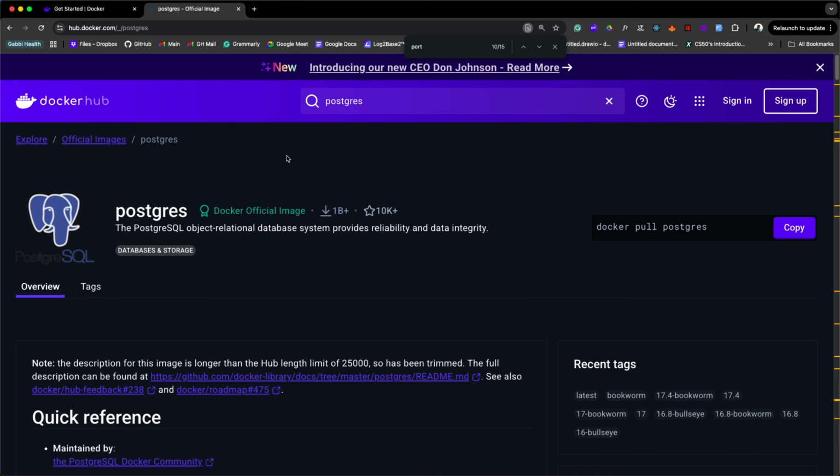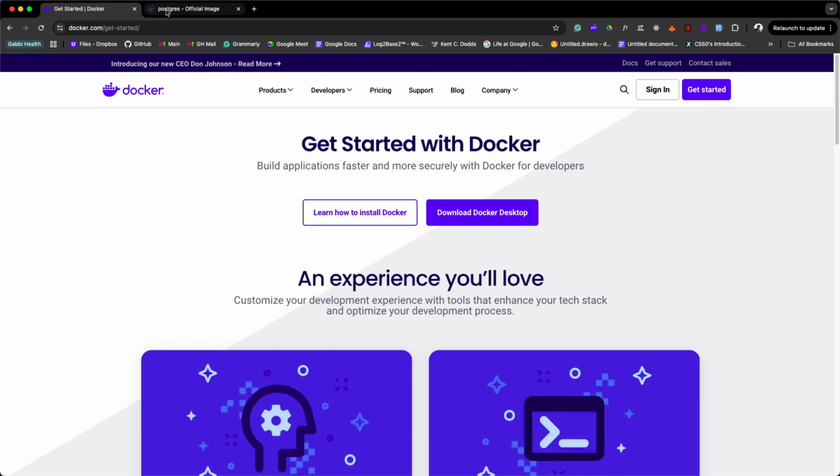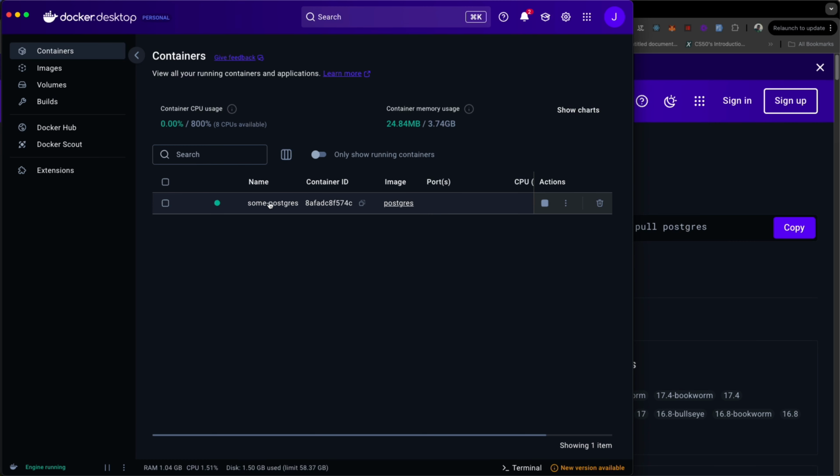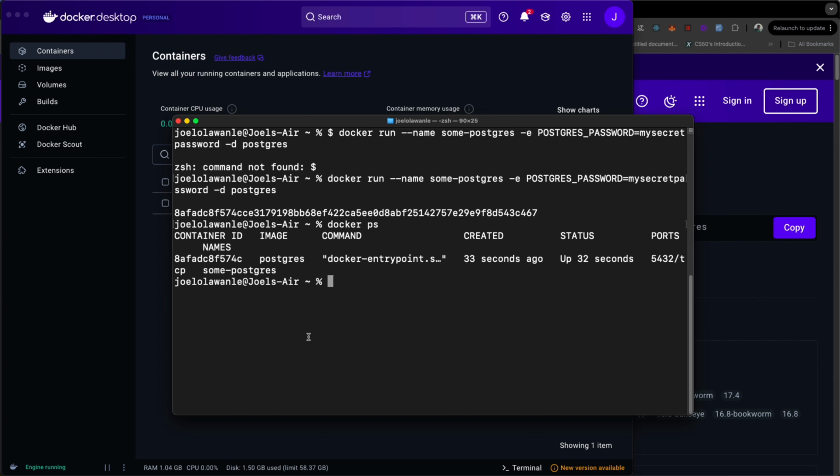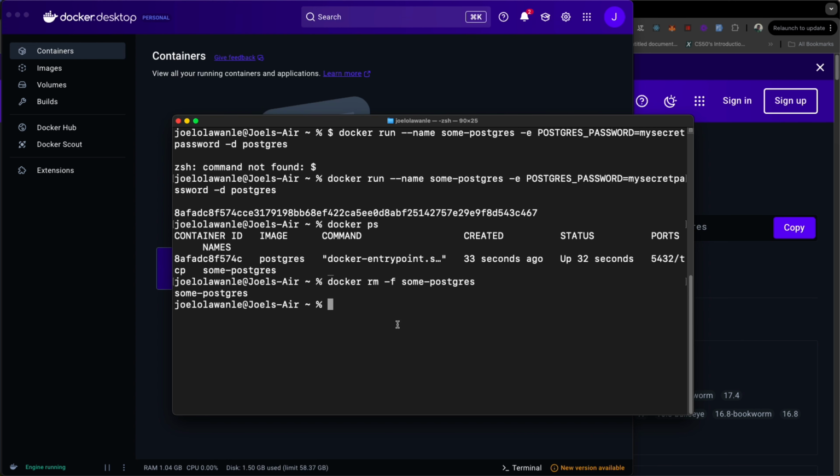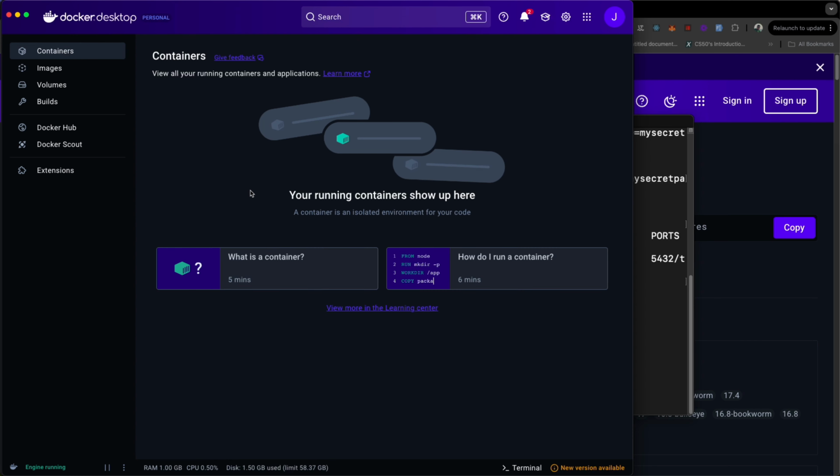Okay, since I can't see any of that, I'm going to modify the command. I'm going to stop and remove the container that I created, and this is another opportunity for you to understand some Docker commands. So we have this container running here. I'm going to stop and remove it. For you to do this, you make use of docker rm for remove and the name of the container. Yeah, so with this, it's going to remove. So you see, we no longer have the container here.